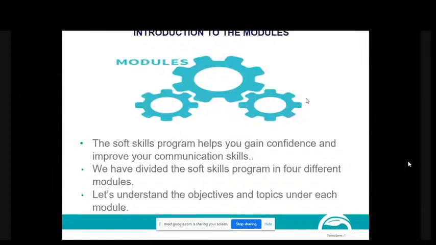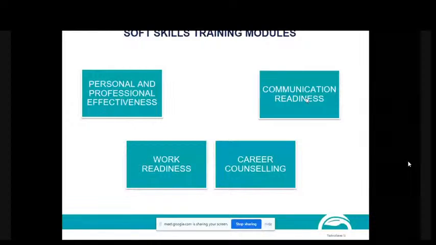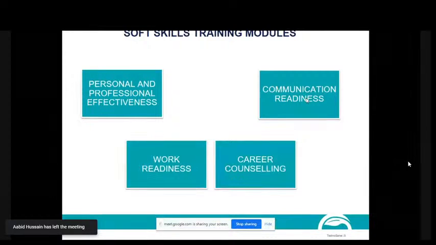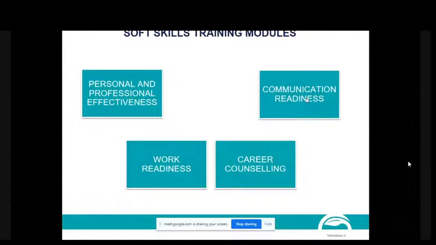So now moving forward, I'll talk a little bit more about our modules. These are the four modules that we have for the soft skills part of the training program. The first one is personal and professional effectiveness. Then we move on to communication. Then we move on to work readiness. And the last part is career counseling.